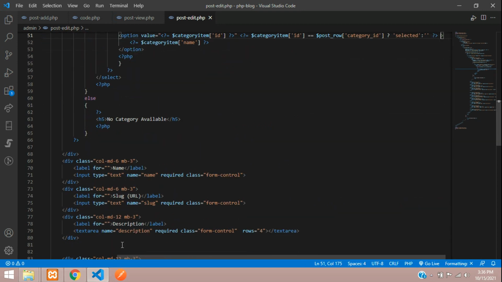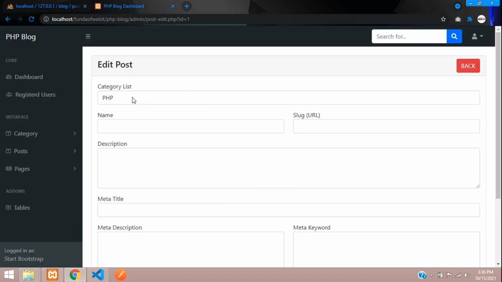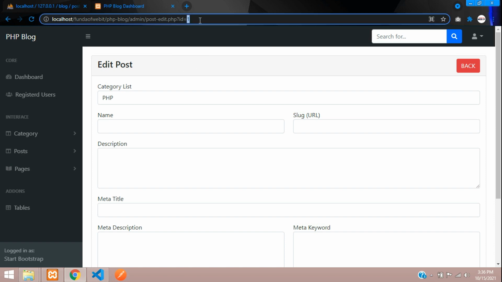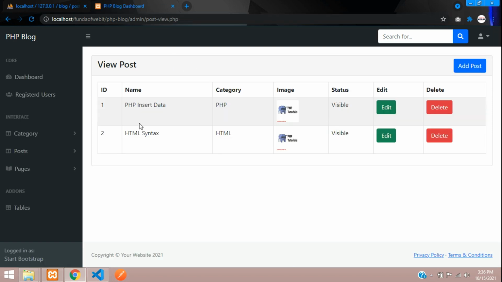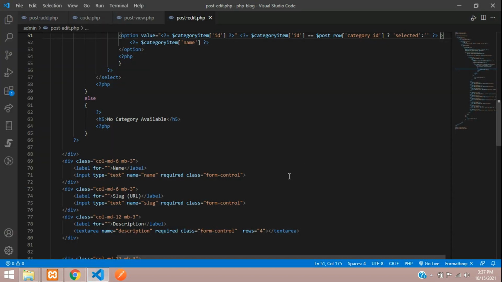Let's see that. You can see it's selected with PHP by default. When you refresh, you can see that the category is PHP. Let me show you. Now this is an HTML category. Let's edit. You can see that it's selected with HTML. Perfect. Now let's fetch all the input fields' records.